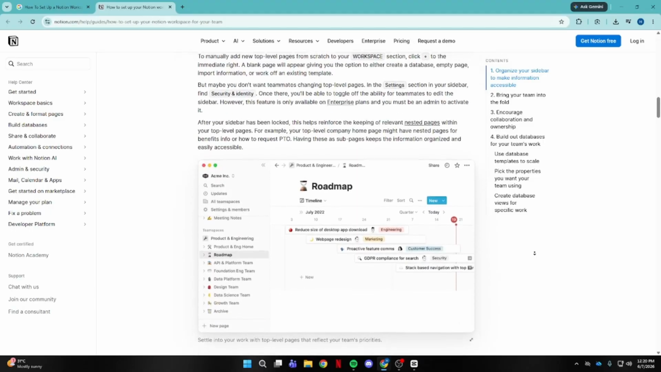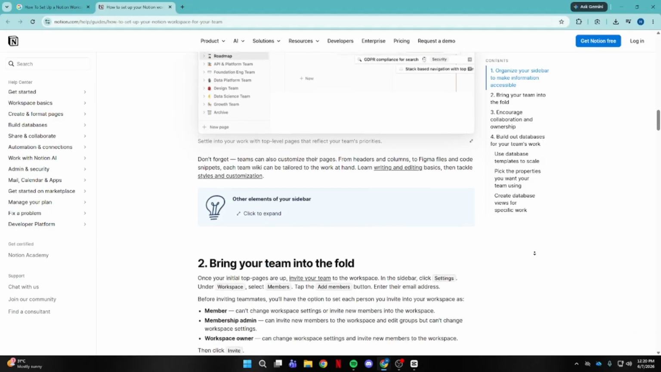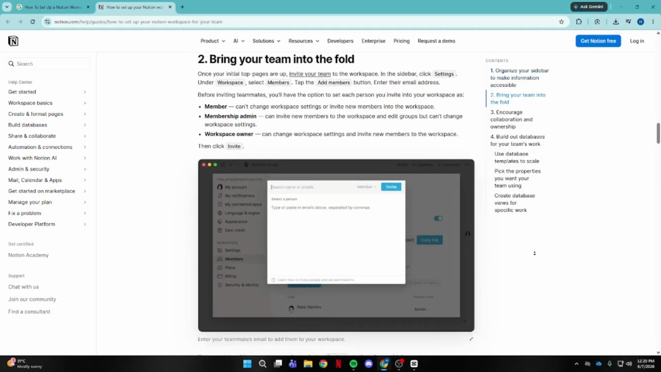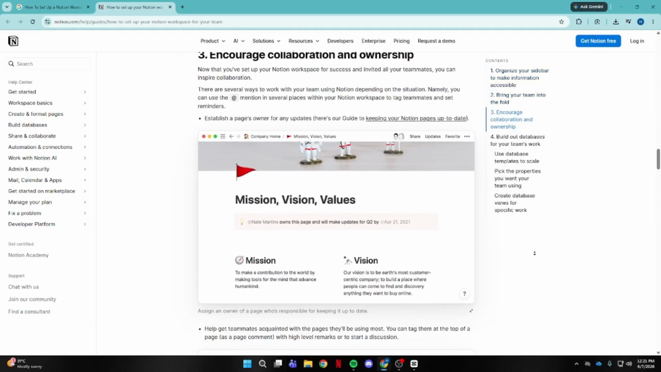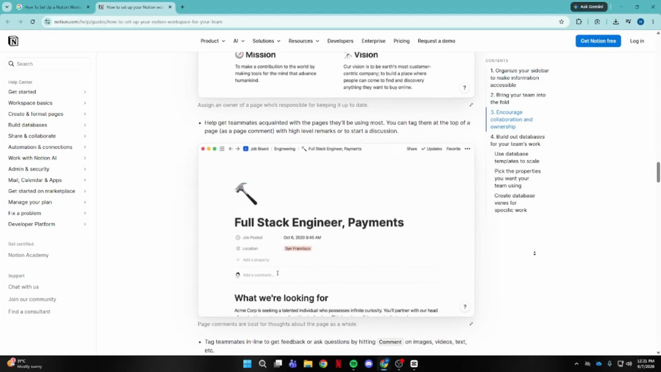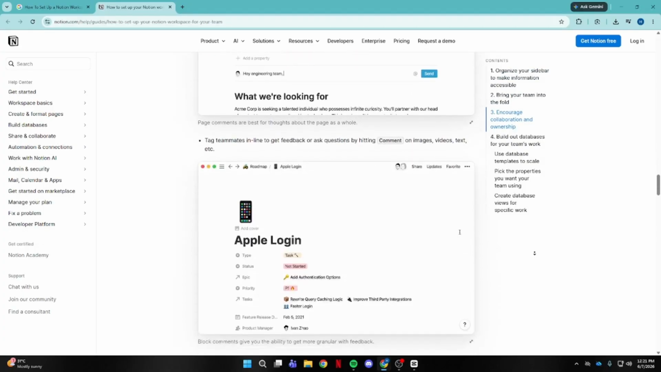Then set up a shared team homepage so everyone can quickly access important links and updates. Finally, organize everything using folders or linked databases so your workflow stays clean and scalable.